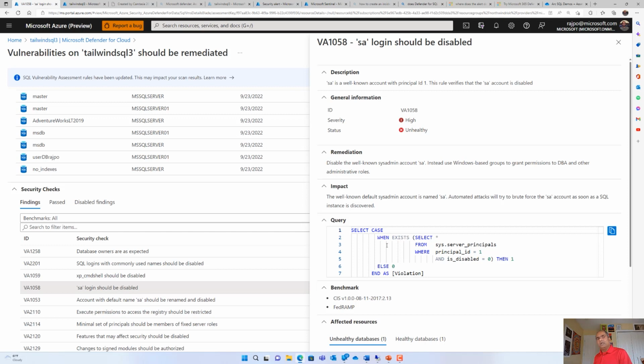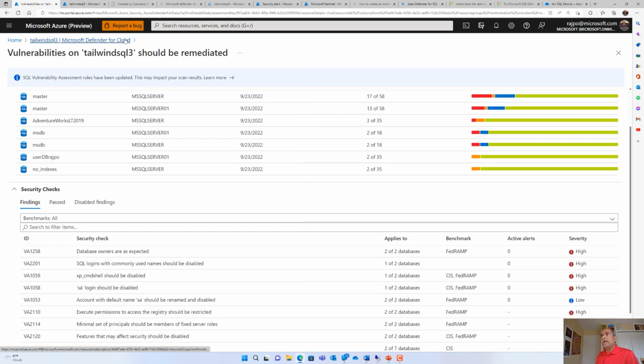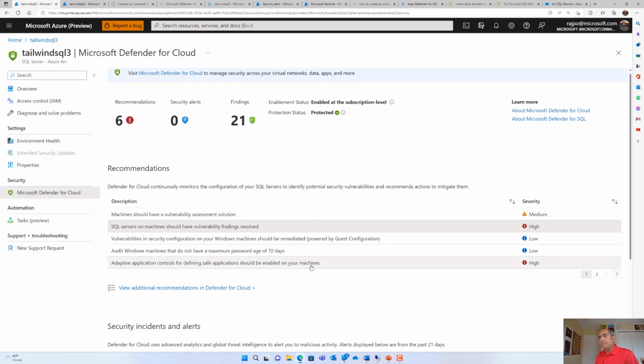So that's how Microsoft Defender really gives you a comprehensive analysis and mitigation steps to address some of the security issues that are being raised. So I'm going to go back a little bit and then examine a few other issues here.